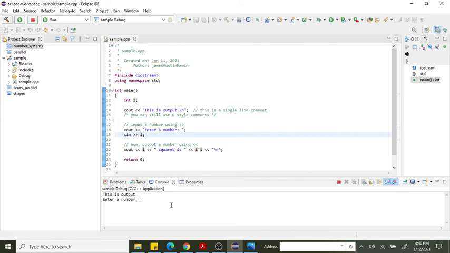So say like 7. Okay, 7 squared is 49. Okay, so I can run this again. Enter a number, say 12. 12 squared is 144.